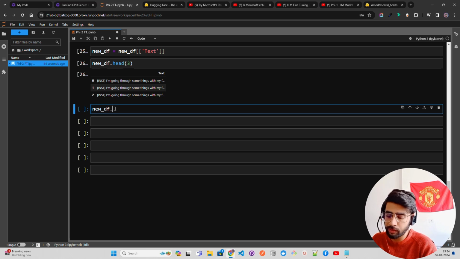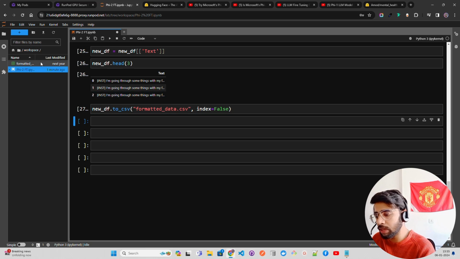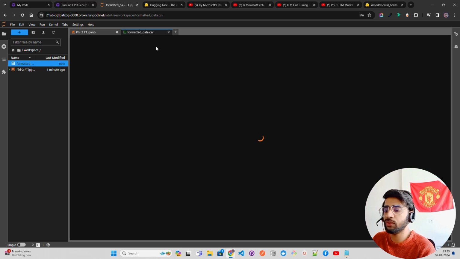You say new_df.to_csv if you want to do it in a CSV file, and then you define a name. So let's call it formatted_data.csv. This is how I'm going to define it, and then inside this I'm going to say index equals False. And now you can see we have a data set here. This is our CSV dataset, formatted_data.csv.